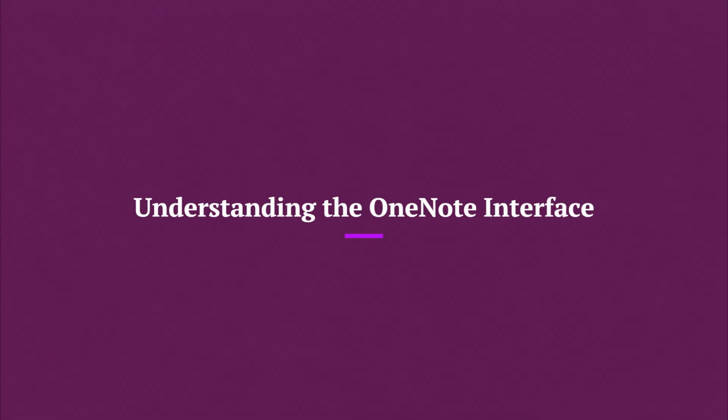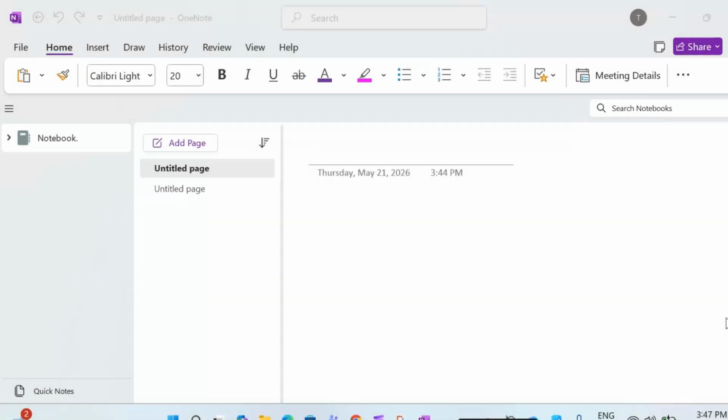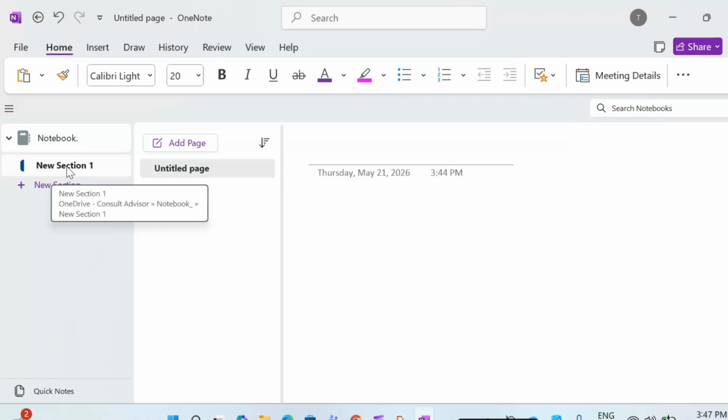Before starting to use and create notebooks in OneNote, it's important to first understand how it is structured. OneNote is built around three main parts: notebooks, sections, and pages. A notebook is the main container. It can represent a project, a course, a department, or any main area of work. A section divides the notebook into smaller topics. A page is where we write notes and add content. We also have quick notes, which we will explain in a few minutes.